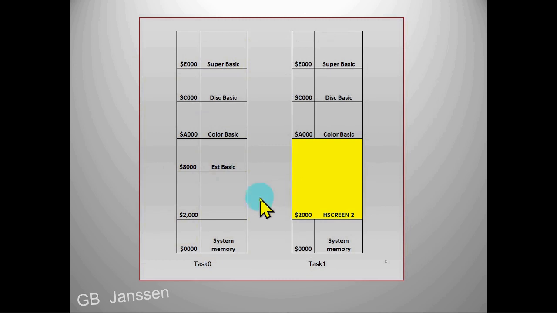Just another way to look at this. Okay, this is task 0. Here's what it looks like. And this is not to scale by any stretch of the imagination. This is what it looks like at task 0. When you say task 1, it looks like this.